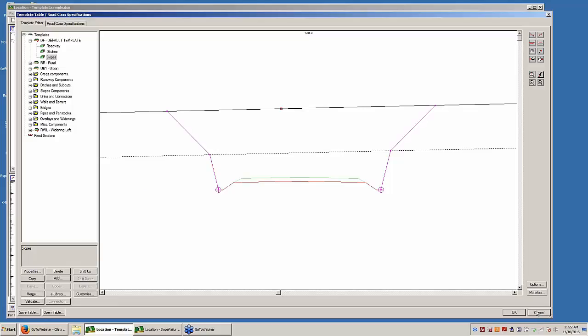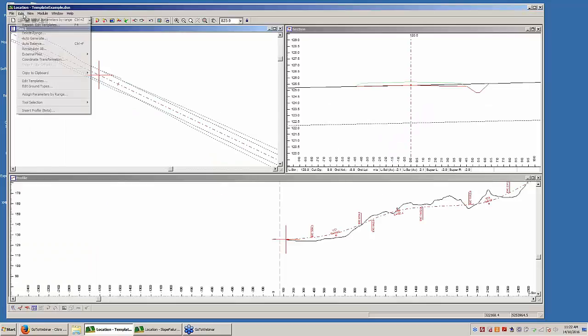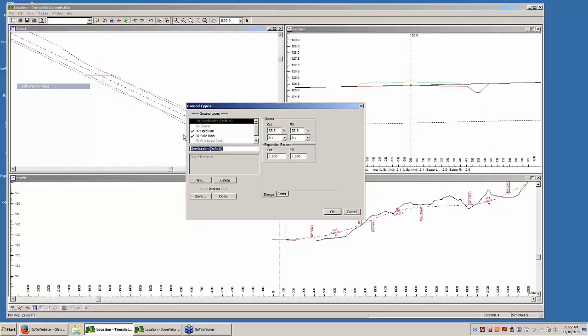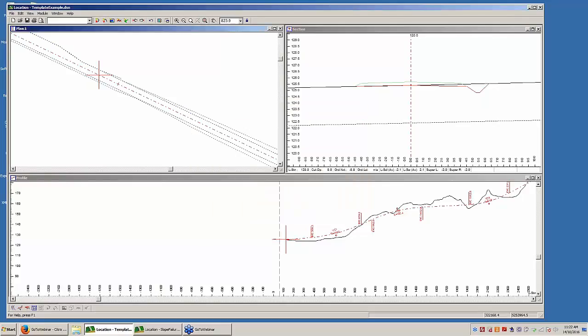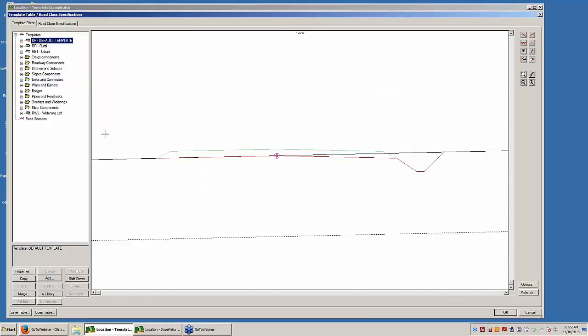And those slopes are set in the materials here. Edit ground types. Here are the default cut and fill slopes for those materials. Okay, back to the template editor.